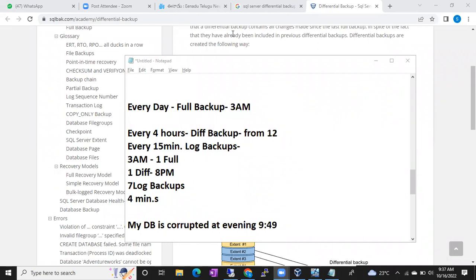Okay, Durga, one full backup, and whatever answers you gave, Durga, I appreciate it, but it's also a wrong answer. One full backup, one differential backup, 27 log backups. That is also a wrong answer. So, Kachan, one full backup plus one differential backup plus 39 log backups up to 9:45. So, why, Kachan? 39 log backups.